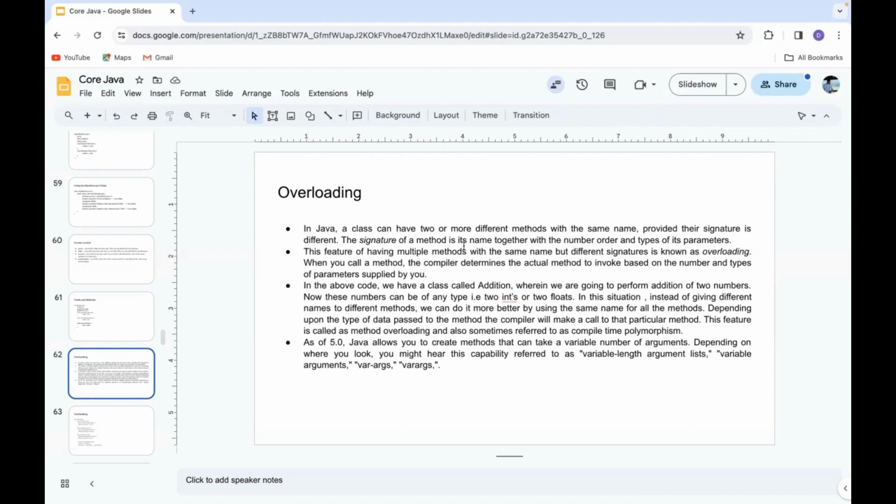The signature of a method is its name together with the number, order, and types of its parameters. This feature of having multiple methods with the same name but different signatures is known as overloading. So you can have multiple methods.